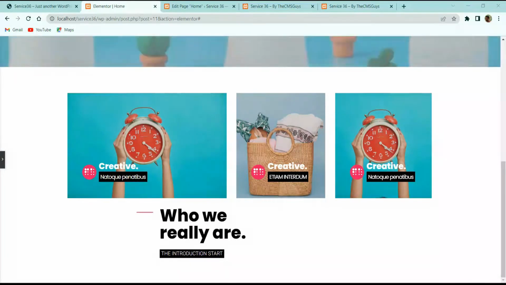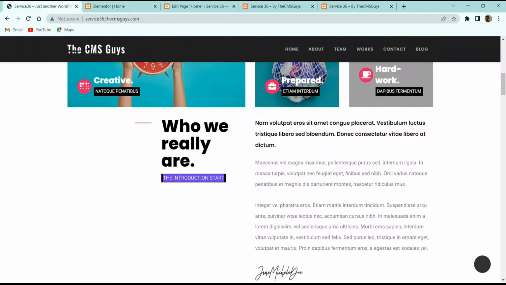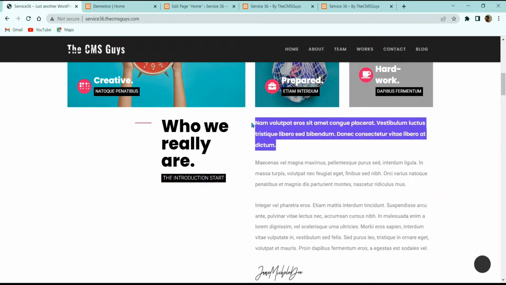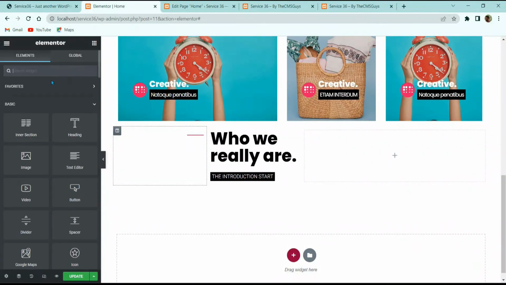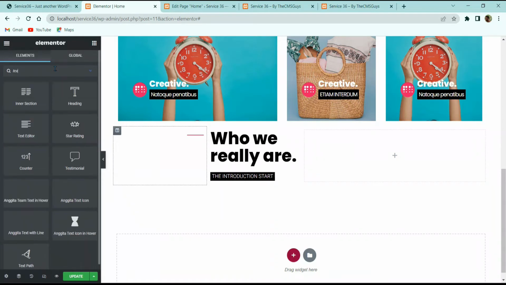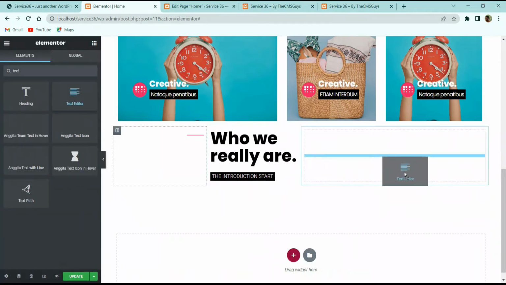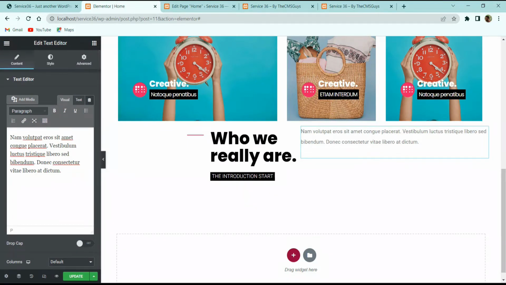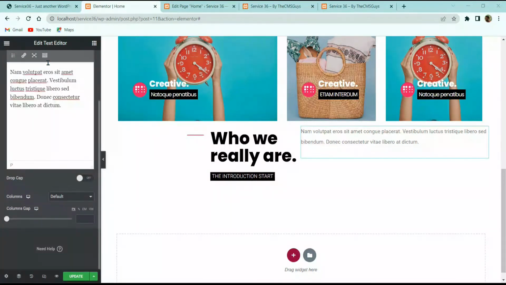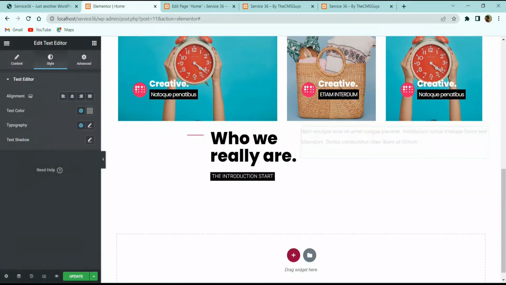Alright, then here on the right side, let's see what we have. We have some text only, so we can add all this text with the help of the text editor widget. So let me copy the text. Click on this nine-dot icon, and here you can search for text editor. So you are going to get this text editor widget. Just drag it over there and paste your text, whatever text you want to add, and then you can directly move to the style tab. So here in the style tab you can change the alignment and color, everything.